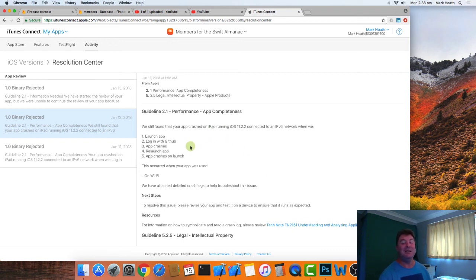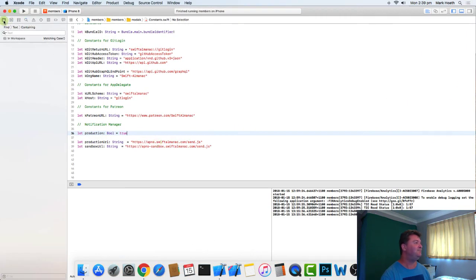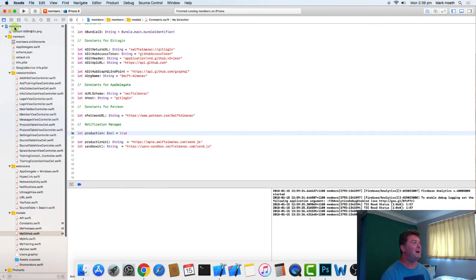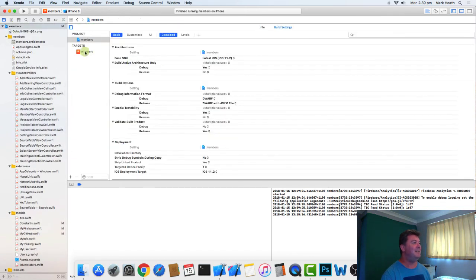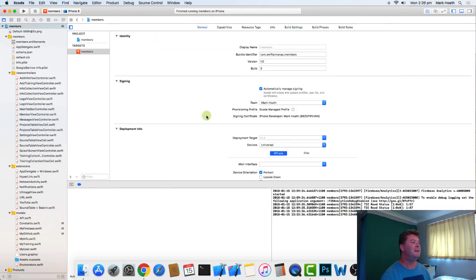They don't tell you in the response you get what it does work on, they just tell you what it doesn't work on. So I started to play around on my iPad and check it all out and see what was going wrong. And one thing I thought I could do is I thought that I could just go into the build settings and, where are they? Here we are. And just general. And just don't go for universal, just go to iPhone, because we just really want to get the app running.